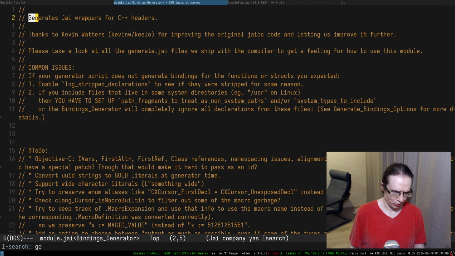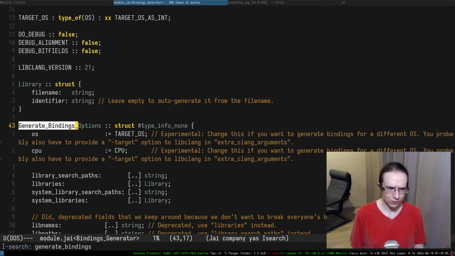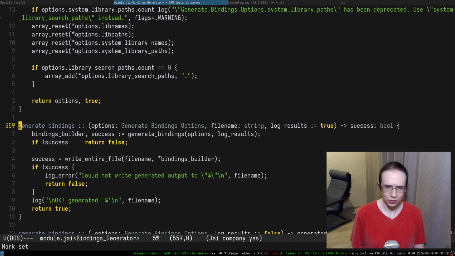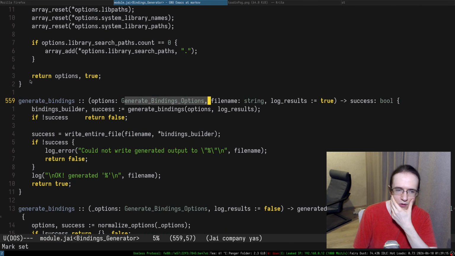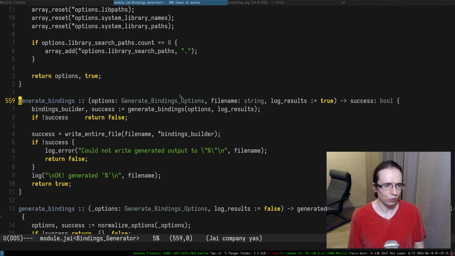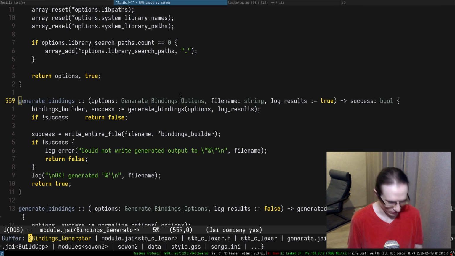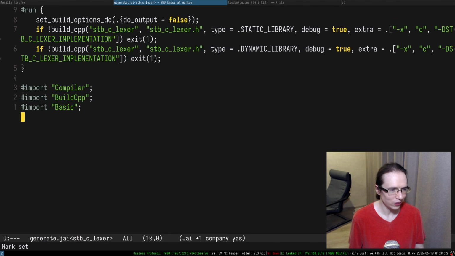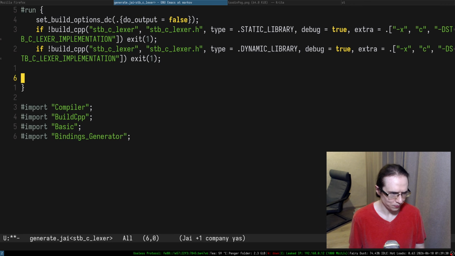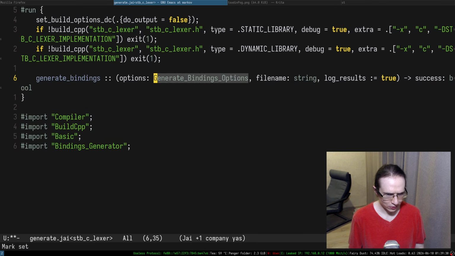So here is the generate. Where is the generate bindings? What's the function? Yeah. So generate bindings, and there we go. So here's the function. So file name, and there's a bindings options. Okay, so that should be just one function here, right? To generate the bindings. It's gonna be the bindings generator. Okay, cool. So let's take a look at this thing.